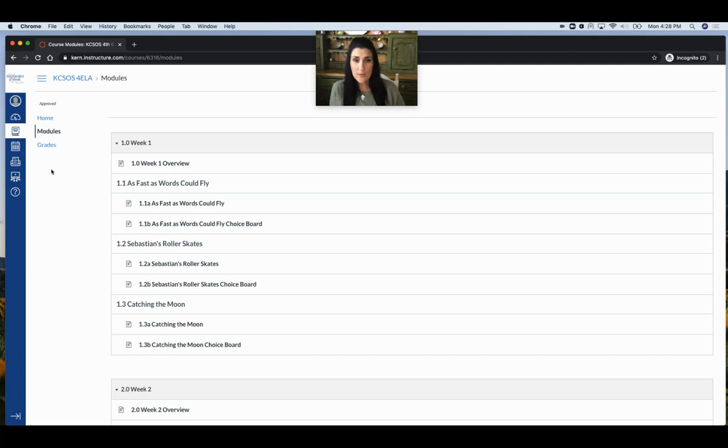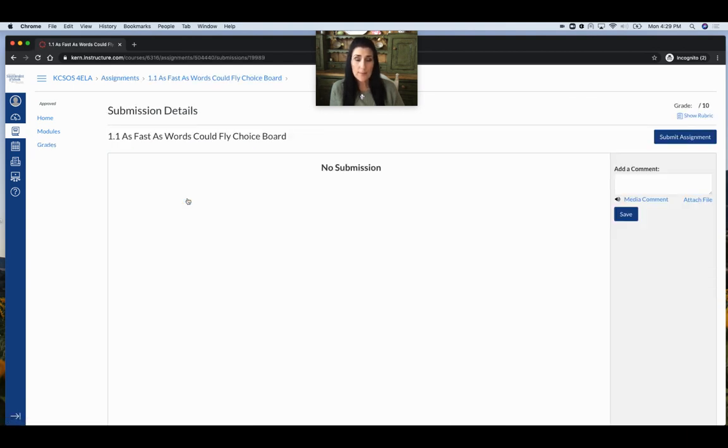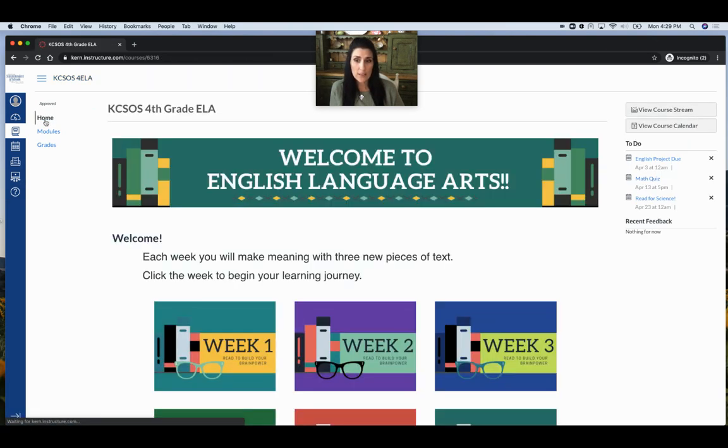After modules, we have the word grades. When you click here, you will see all the assignments that are planned for you. You can also see how many points each assignment is worth. If your teacher has graded the assignment, you will see the points that you've earned. You can also click on each assignment. Once your teacher has graded it, they might leave you comments here, and you can even write back as well. I'm going to hit the Home button in the class navigation word list.